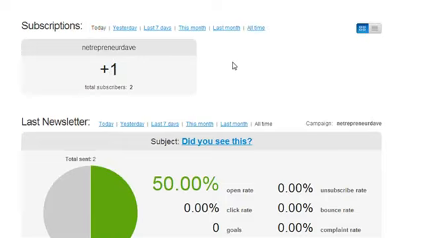So let's just say I'm looking at today's, and I am. I clicked on that link, so we know that one subscribed today. And if we look at the bottom, our total subscribers for that campaign as of today is 2. So that's a quick way to see how many subscribers we have, but that's only if you are looking on the dashboard and you've had some activity in that campaign.